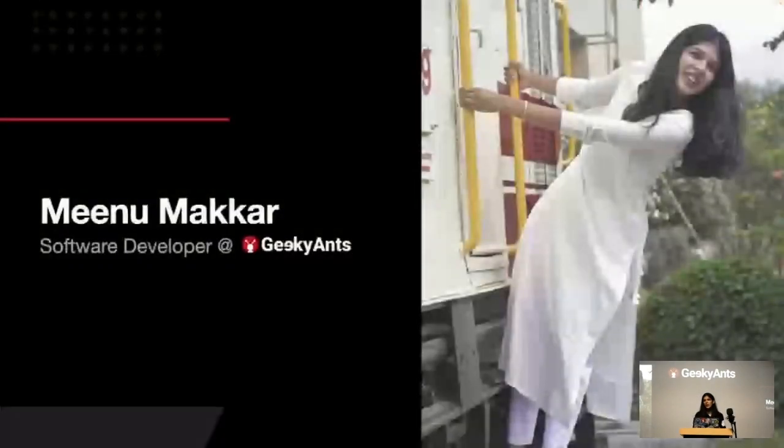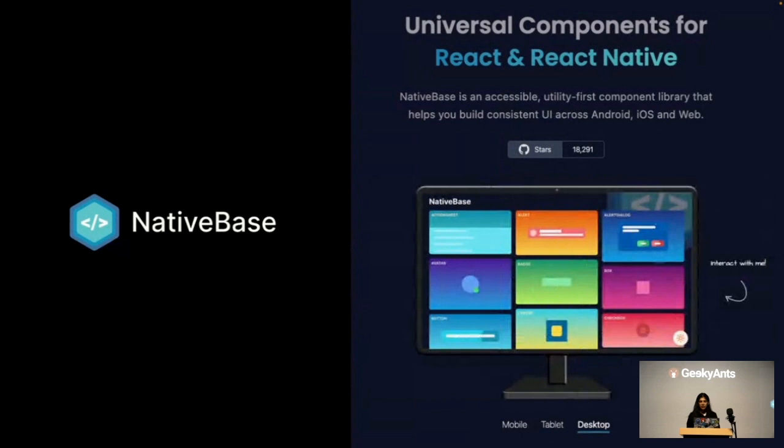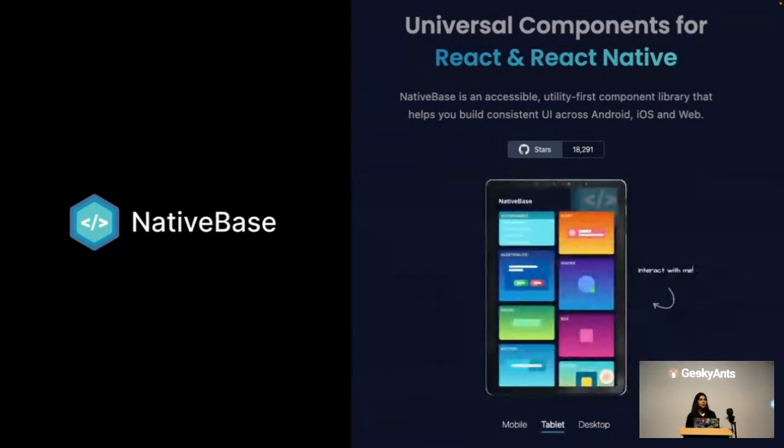I am Meenu. I work as a software developer at GeekyAnts. Currently, I'm working on NativeBase and mainly on design systems. For those who don't know what NativeBase is, it is a component library for React and React Native. It makes your app development very fast and it is open source.